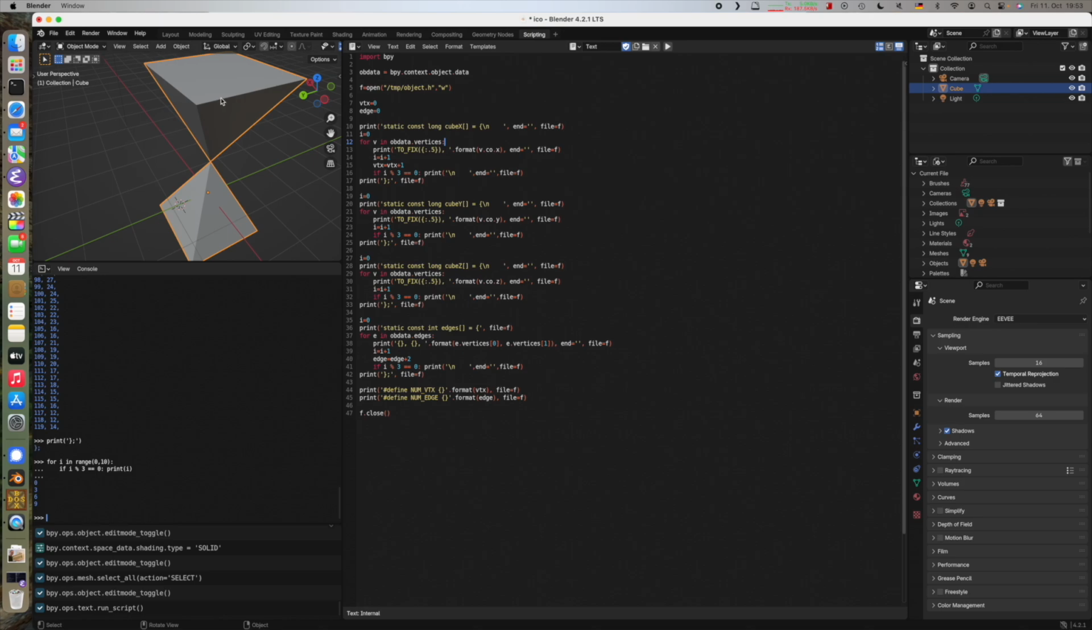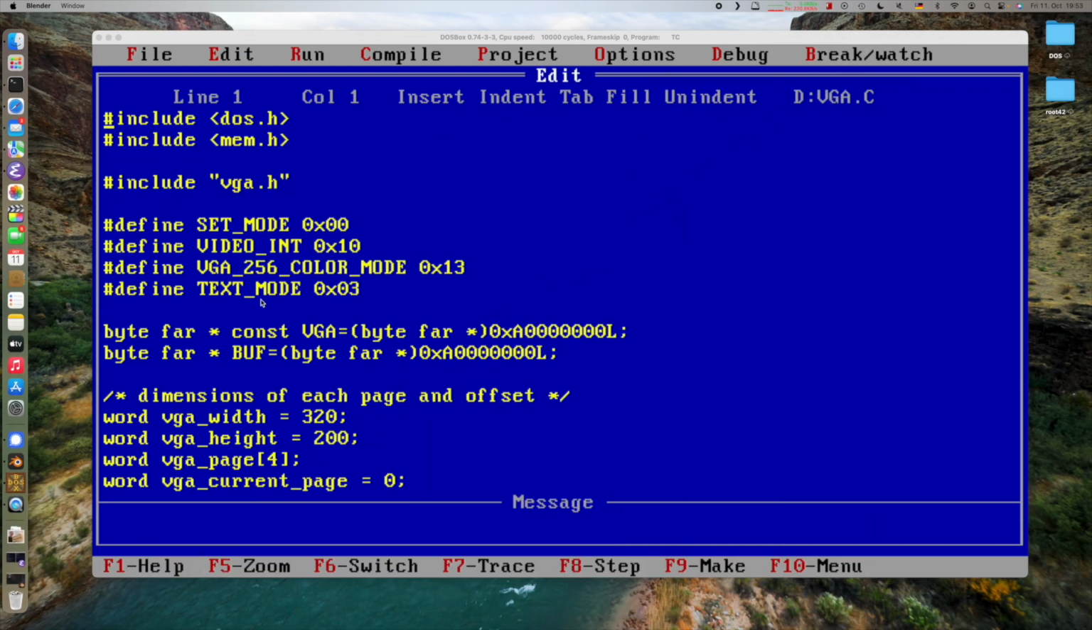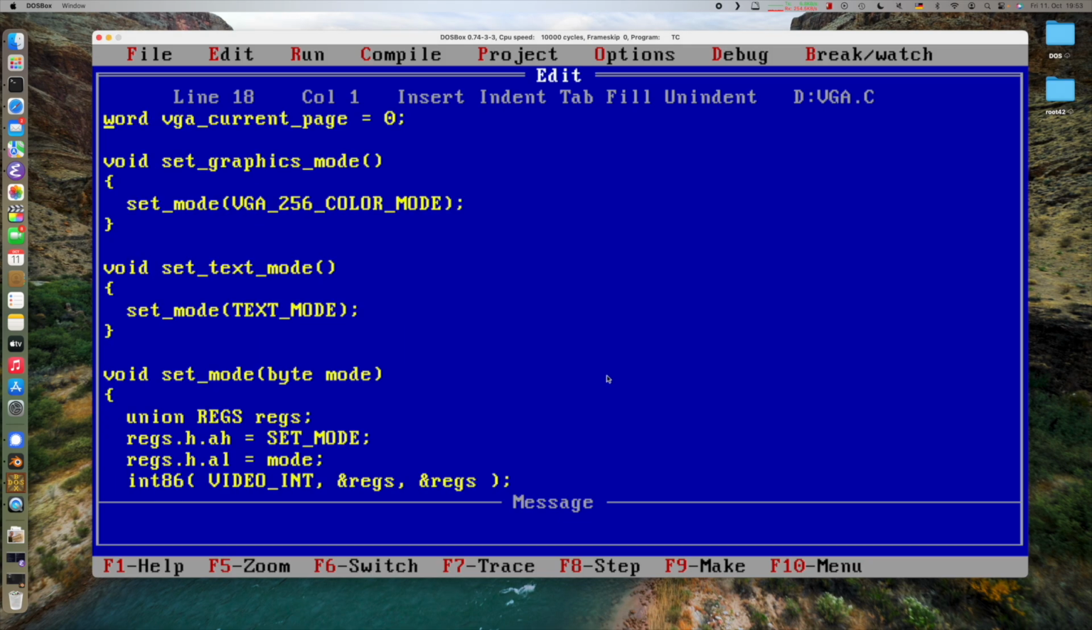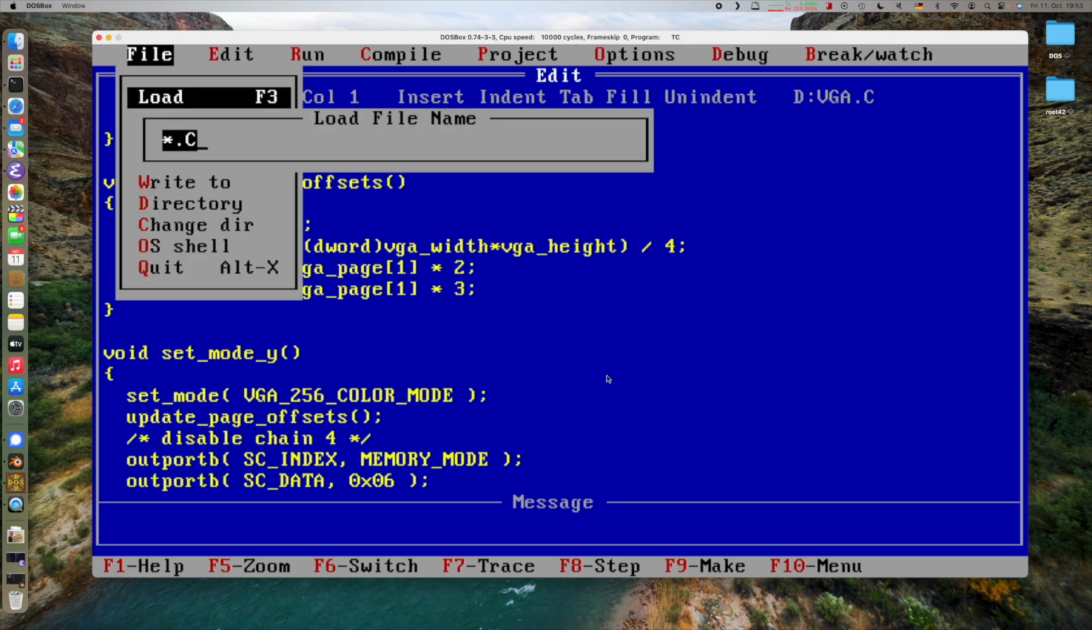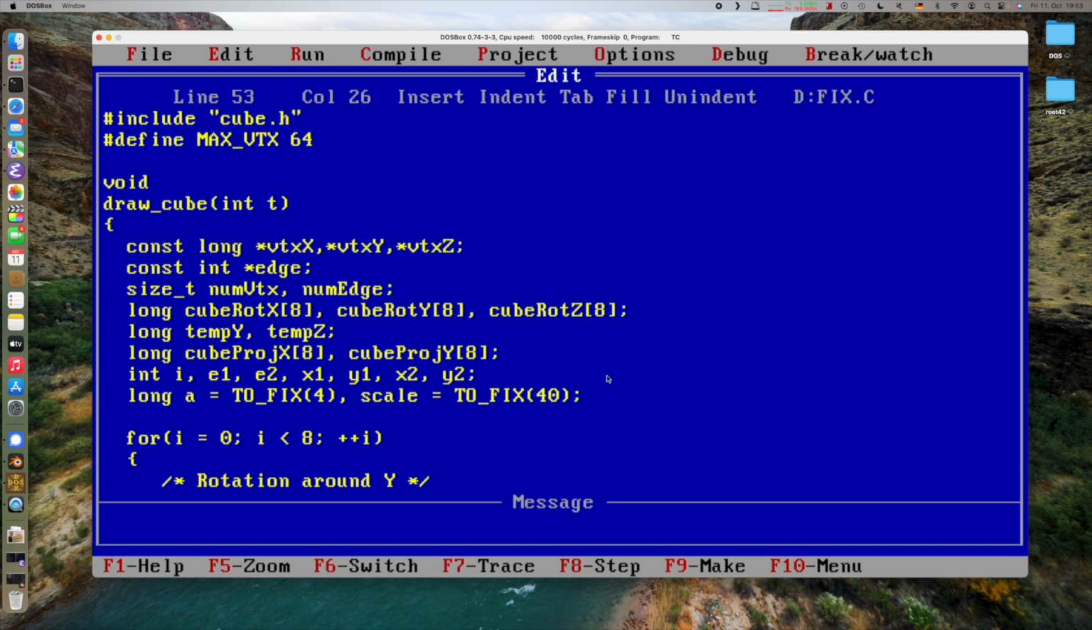And to be fair, complex geometry for this effect looks not great anyway, so it must be very simple. All right. Oh, I didn't want to open this. I wanted to open the main program.